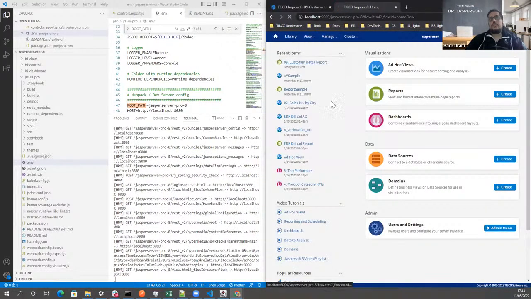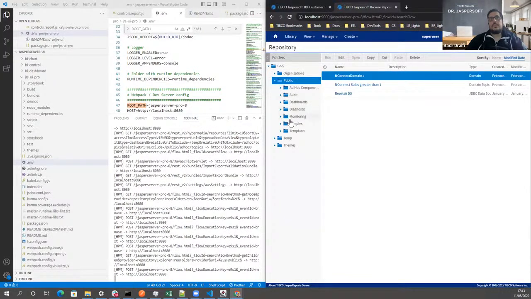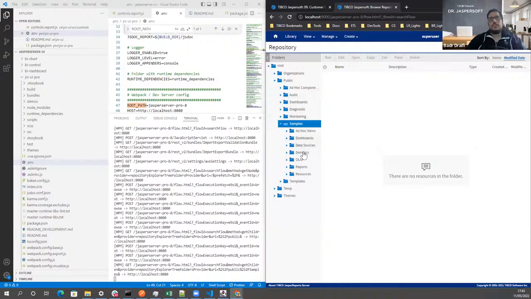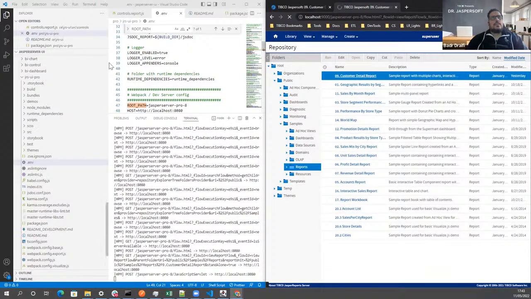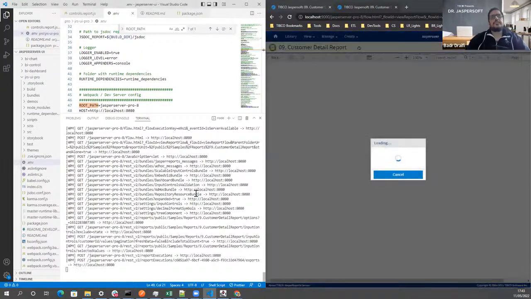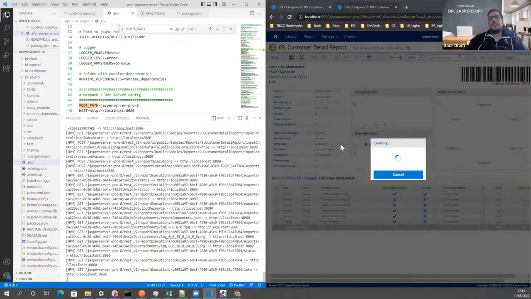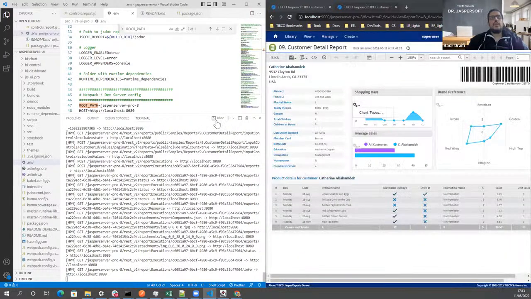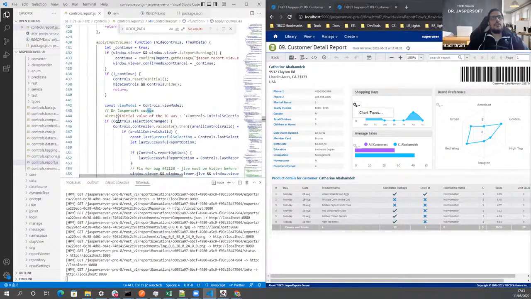Here we go. I'm going to go to my reports, my famous report here, samples, customer detail report. As you see here, I have all this. The Webpack Dev Server is logging the transactions going to the server. Okay, so let's say I'm developing the UI of JasperReports Server, doing some changes. So I'm going now to make new changes here.